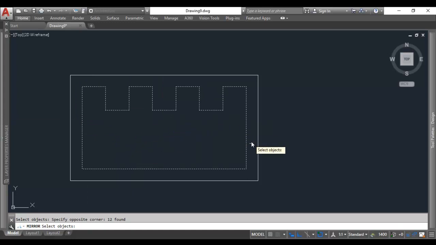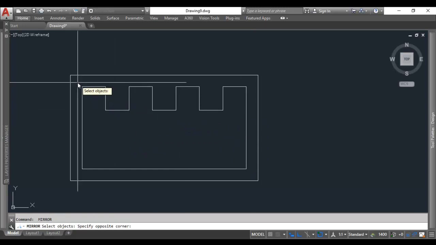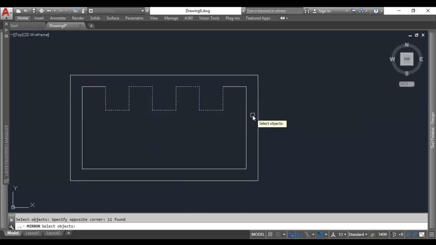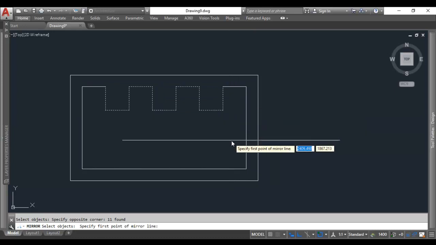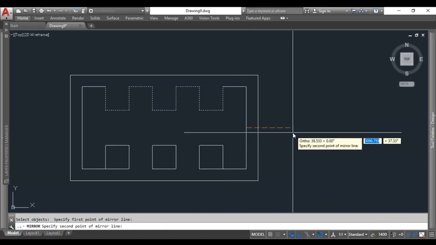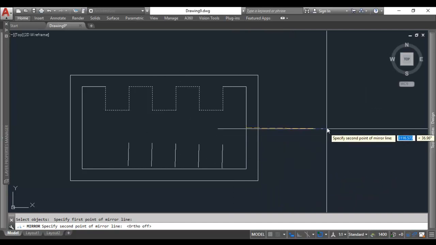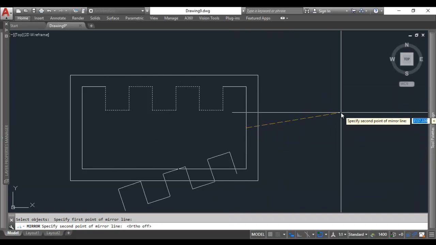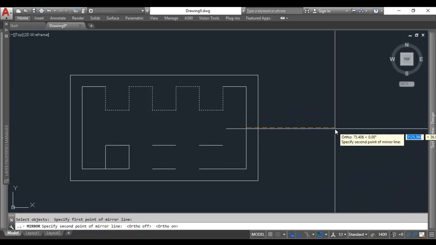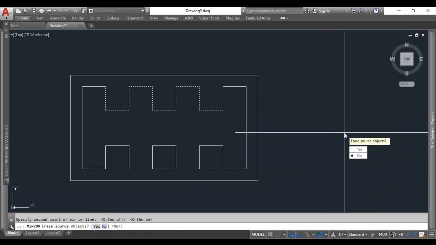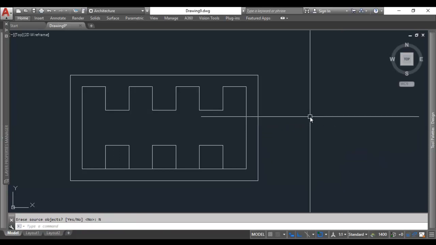Well, I don't want all of that mirrored. I just want this upper portion. So I'm going to drag right to left just to get those lines. Enter. Specify first point of mirror line. So I'm going to pick there. Now if your ortho is off, you'll kind of have this going on. Hit the F8 key to lock it in, and then click to finish it. Erase source objects, no. So I could either hit enter or I could click on that no. And there we have it.